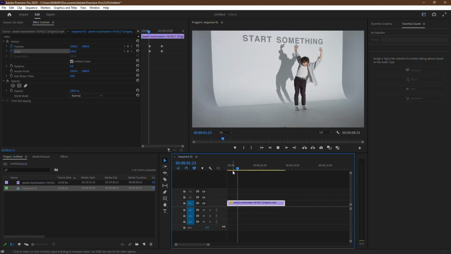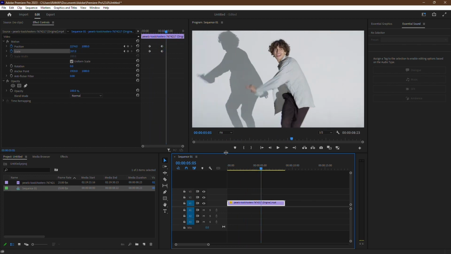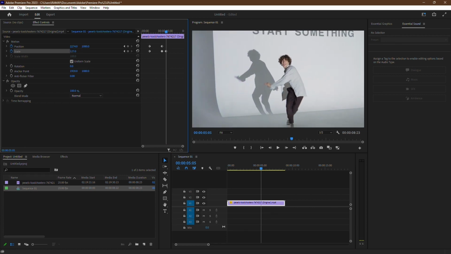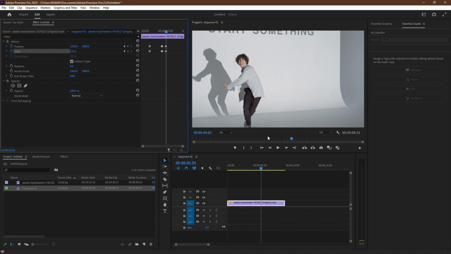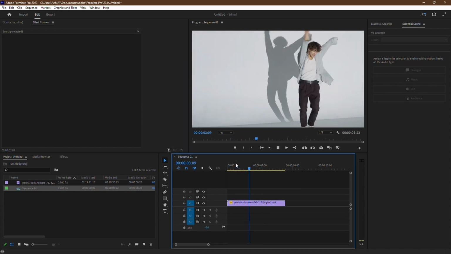As you can see, this creates a smooth animation between the keyframes. You can add more keyframes by simply moving the playhead and adjusting the properties as needed. Premiere Pro will automatically create keyframes at each point, and that's it. That's how you add keyframes in Premiere Pro to create animations and effects.